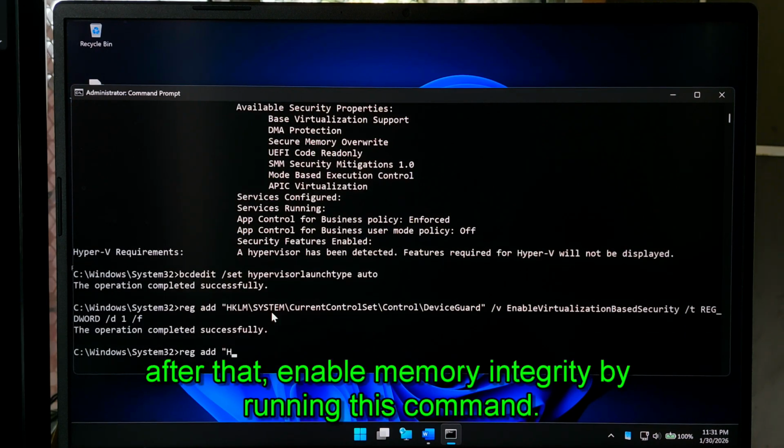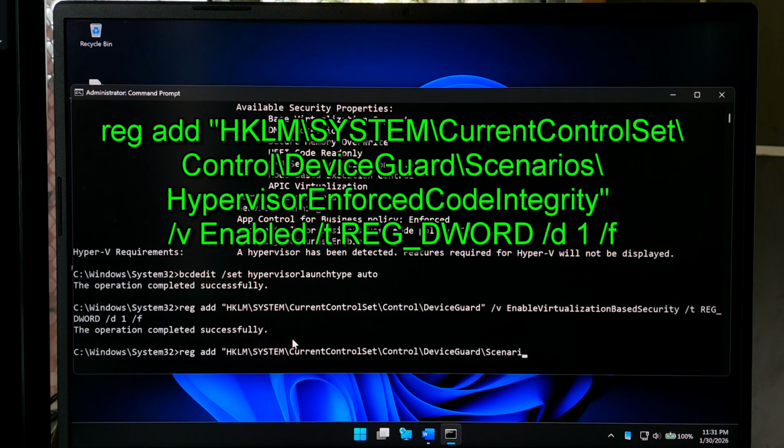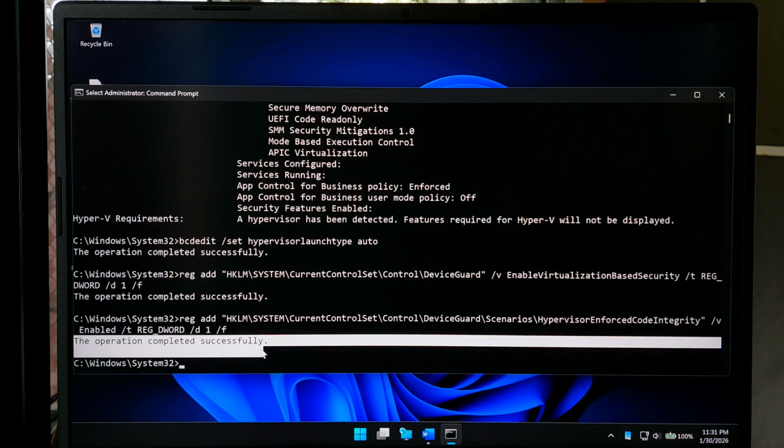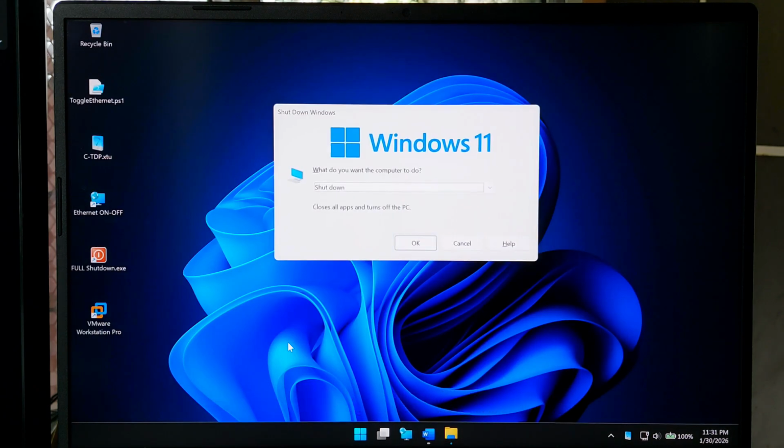After that, enable memory integrity by running this command, and then press enter. Once done, restart your PC.